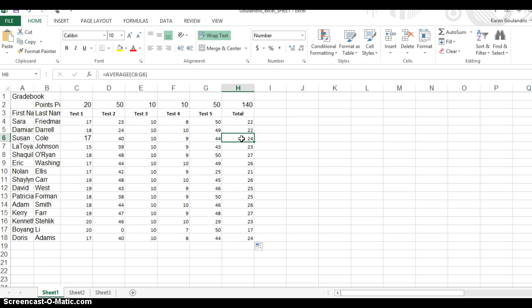So if we click on H6, you'll see up here that it calculated the average of cells C6 through G6. Now if I didn't do it that way, I could do it the long version, and practice is always good.